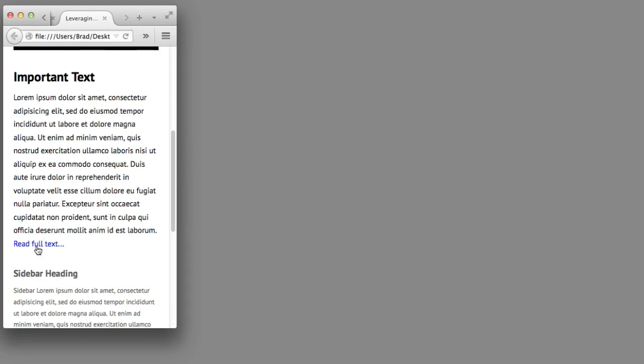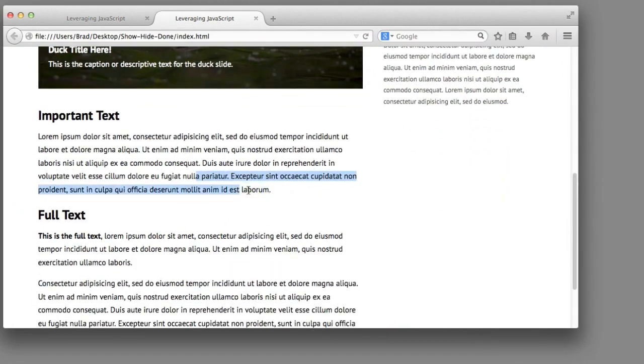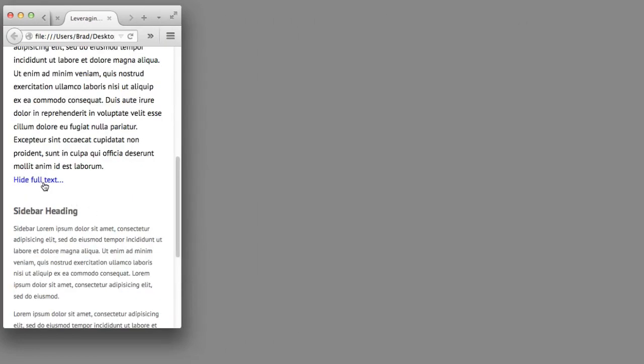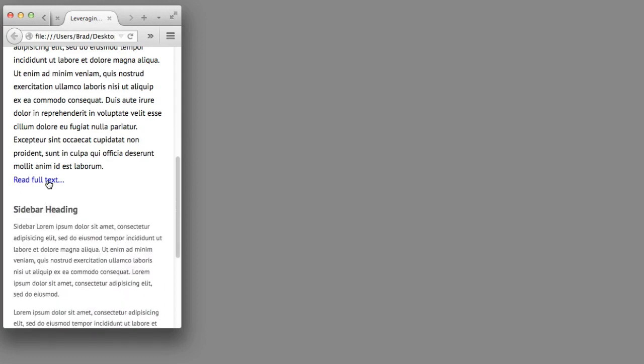we have this link here that reads read full text. Now this link was not present at the desktop or laptop size. So you'll see there is no link. But again, at the smartphone size, if we click this link, it reveals the full text, and then you can see that its phrasing changes to hide full text. So if we click it again, the extra text is hidden.